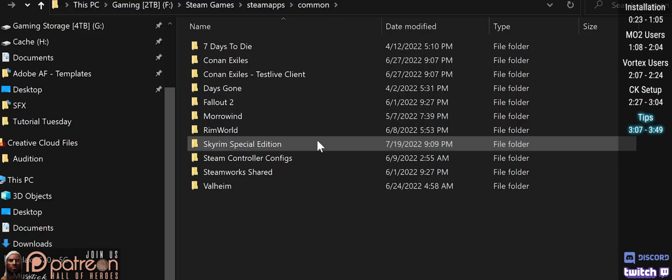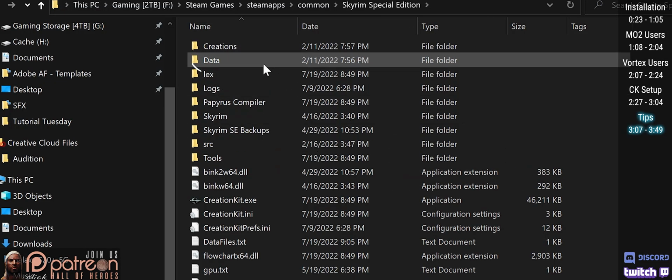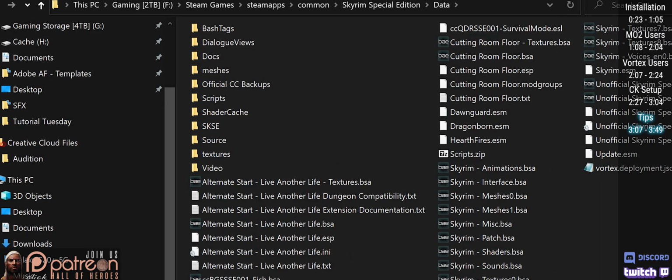Other than MO2 users, all CK files that are generated will appear in the data folder. Be aware of this so you can pack them up later. In the next video, we'll install CK fixes and learn how to downgrade the kit if needed.